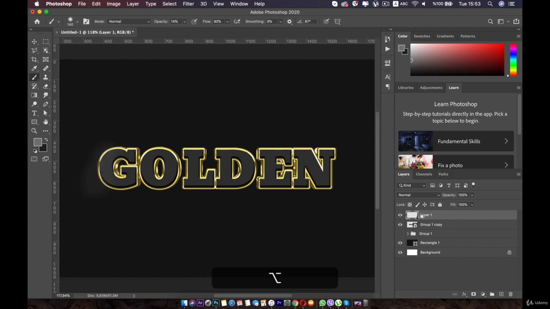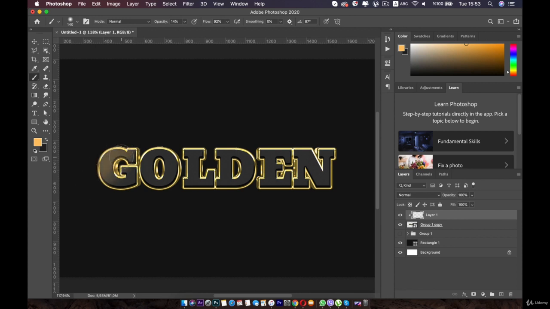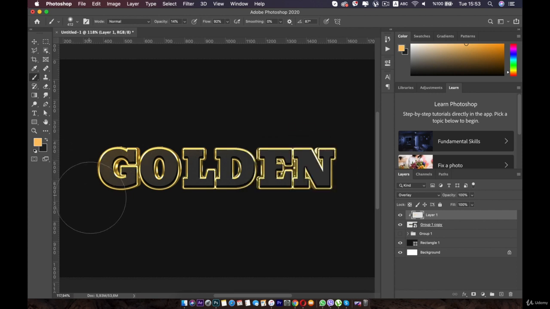Okay, let's clip mask this one, press Alt and click on it, and let's change the color, something orange, and we can paint on it like this. Let's change the blending mode. Overlay is good, and now paint on your text. By the way, you can play with the painting, I mean you can use this technique to change the look completely. I'll just paint all over it. The opacity of the brush is 14 and flow is 92.